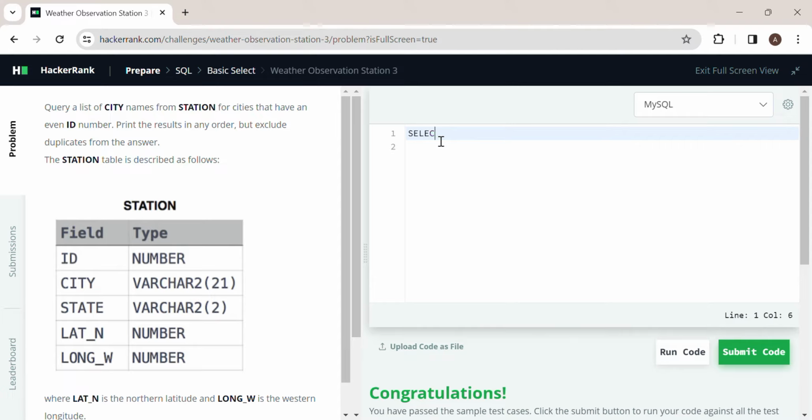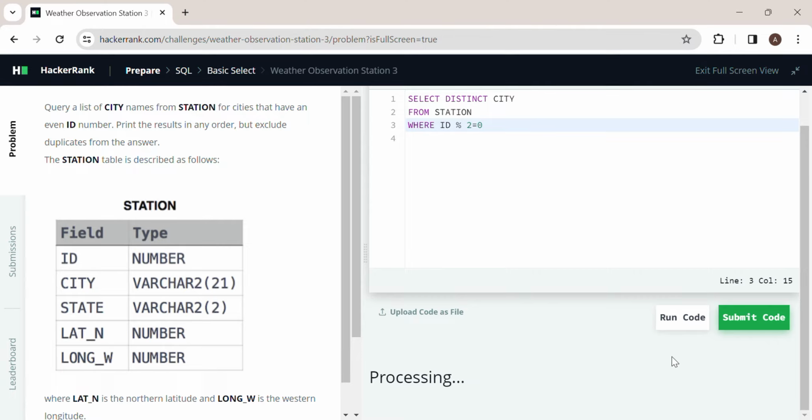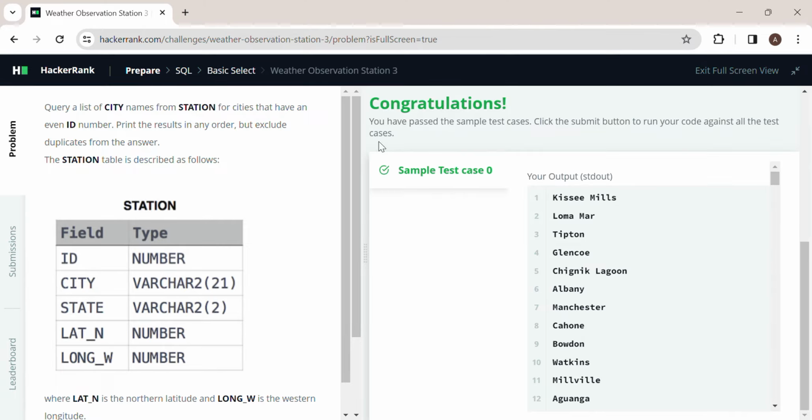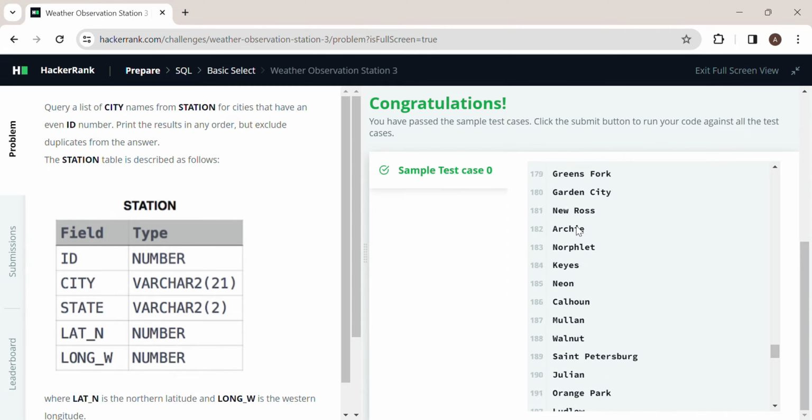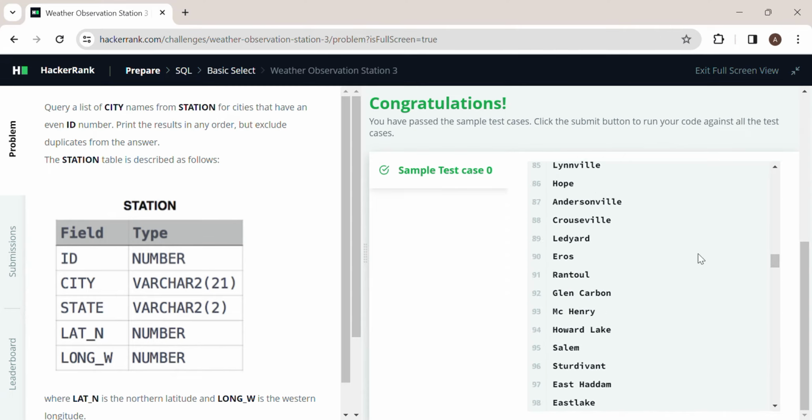So select distinct city. As you can see, it is mentioned that it should be unique, from station, and the condition is where ID is even. So let's take ID modulo 2. If it equals 0, then it will print all the even ID numbers. Let's run the query. Yes, it's successful. You can see we have passed all the test cases, and there are about 235 sample tests.